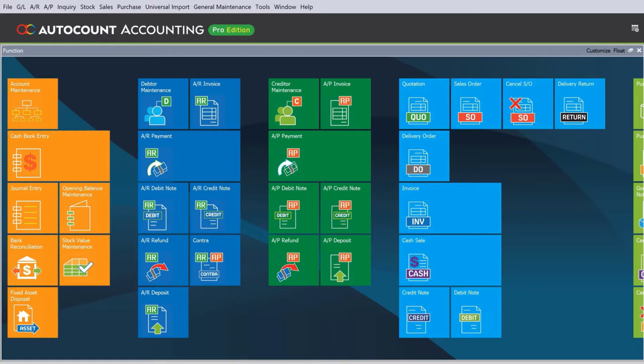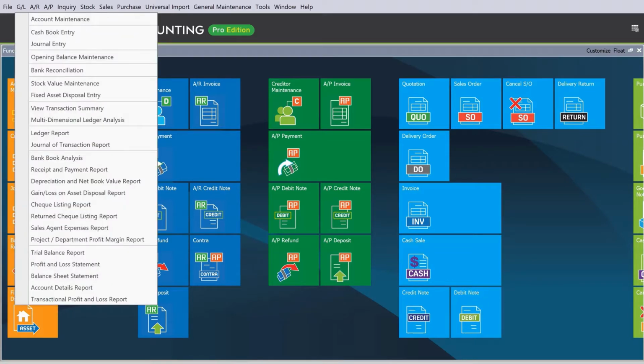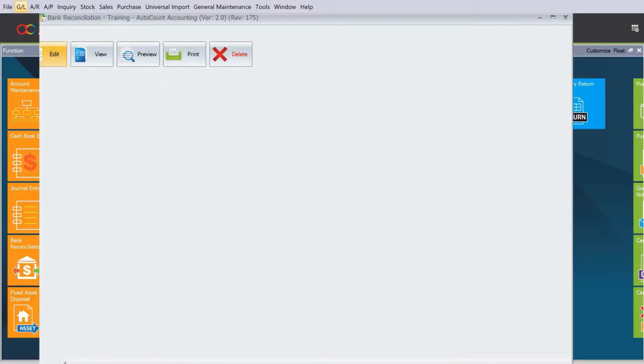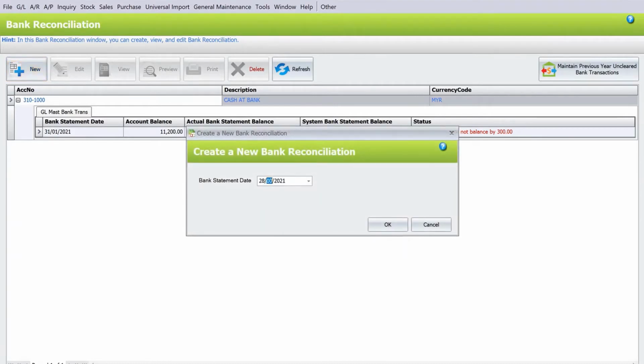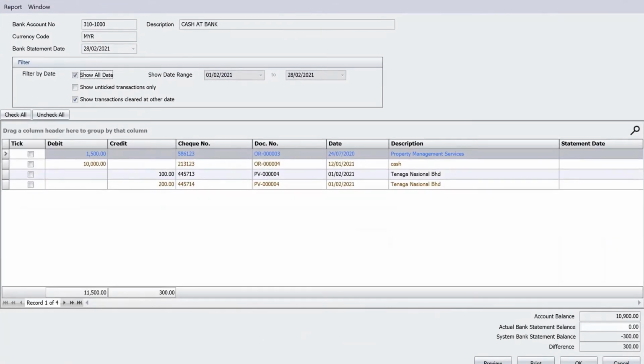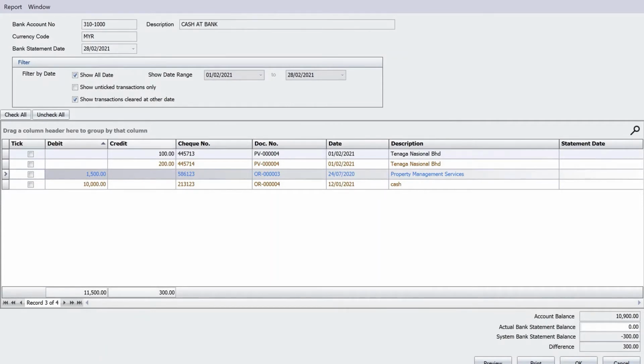The first software that we'll be looking at is AutoCount Accounting. To do your bank recon here, you go to GL and select Bank Reconciliation. Here you can see we have already done one month of bank recon. For the next month, we just press New, and enter 28-02-2021. The system will then generate the transactions that have not been cleared since the last bank recon. You can sort by check number, document number, date, or even by the amount.